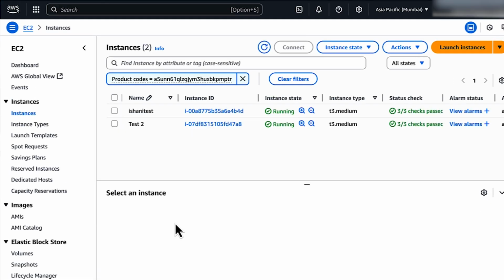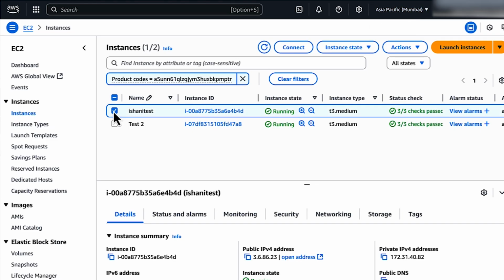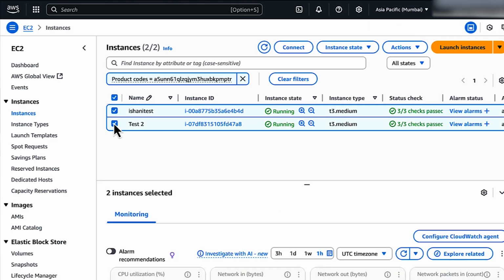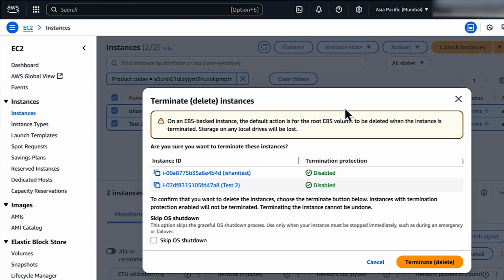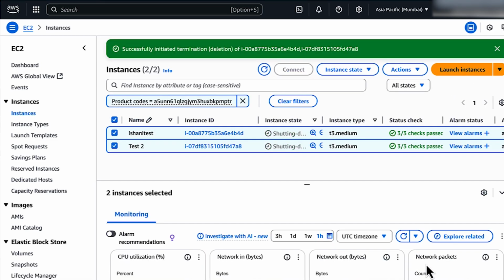Now open the Amazon EC2 console in a new tab. Select the first region from the list of regions that you noted. In the navigation pane, choose Instances. Select the instances that are associated with your subscription. Choose Instance State and then choose Terminate, Delete Instance. To confirm termination, choose Terminate, Delete when prompted. Repeat these steps for each region to terminate all instances.